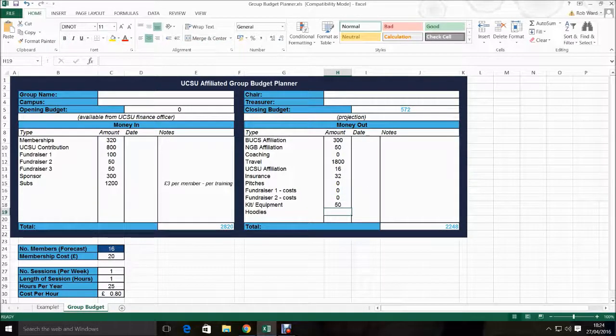As a little perk for all my members, I'm going to chuck in a hoodie as part of the membership price. They're normally 33 quid, but in October they'll be 20% off, so I'm just going to divide that by 1.2. As you can see, I've still got a fairly healthy surplus at that rate. So I'm going to put a bit more on the equipment budget, and that just leaves me a nice little surplus.